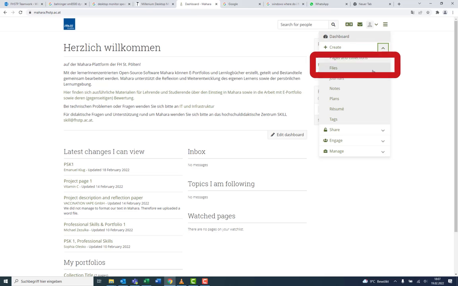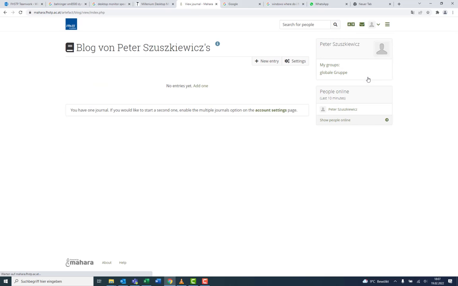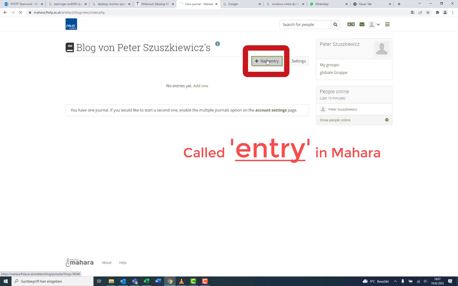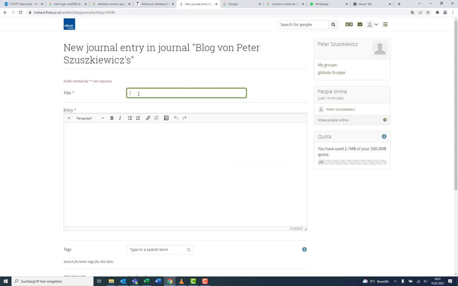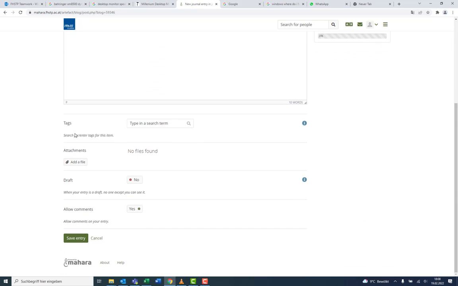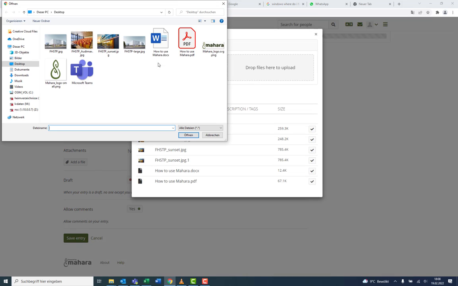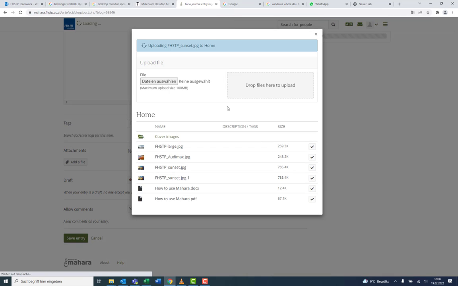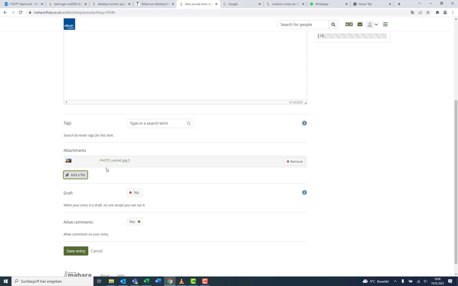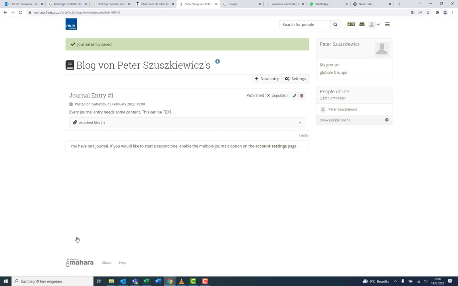For instance, you can create a journal. Every new post needs a title and content. The post can be textual and graphic, with images being inserted into the text or added as an attachment. The options for inserting are once again upload or selection from a directory.